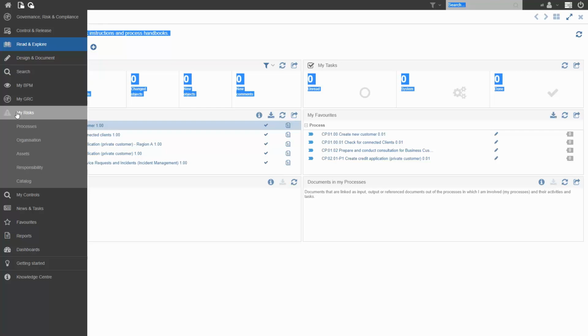So for example, we can take a look at all of the risks that are in my processes.